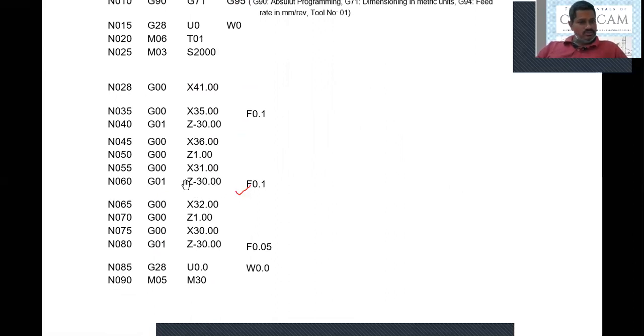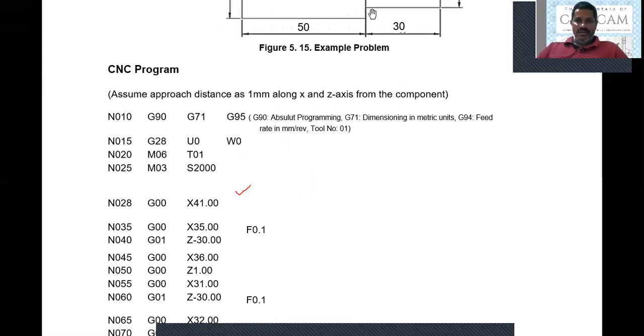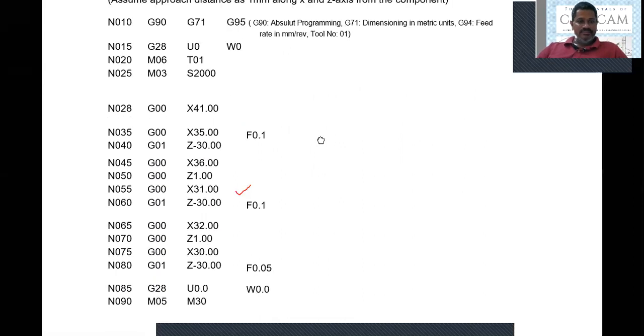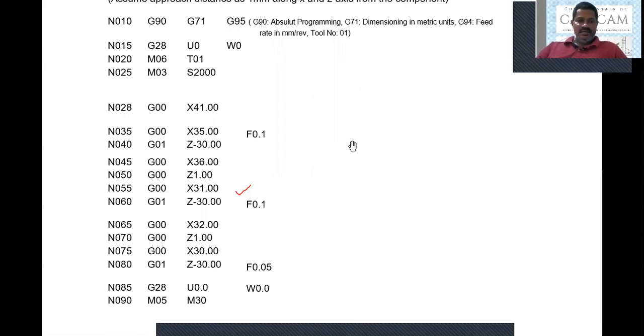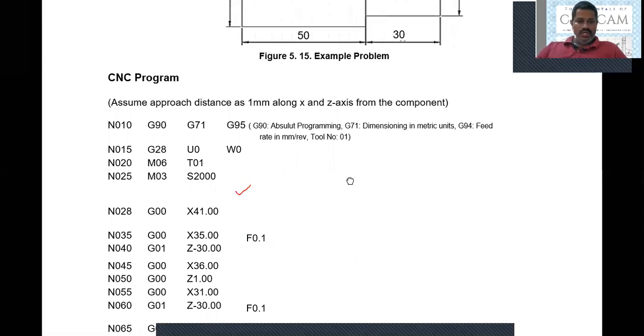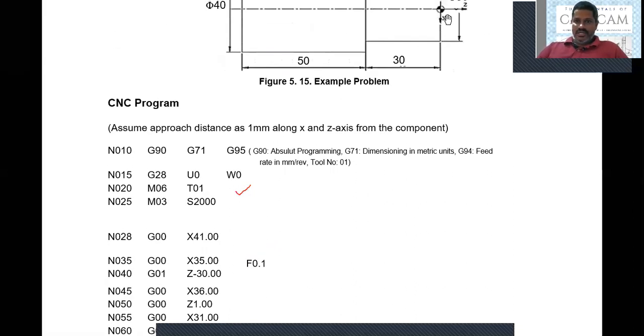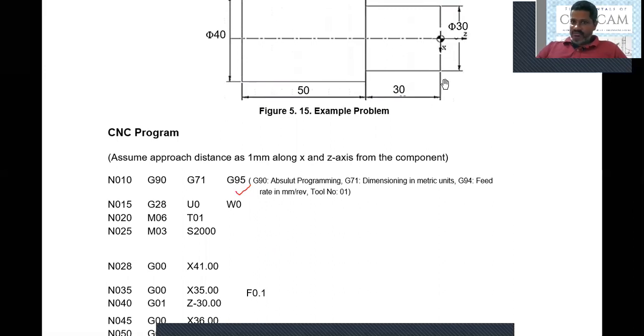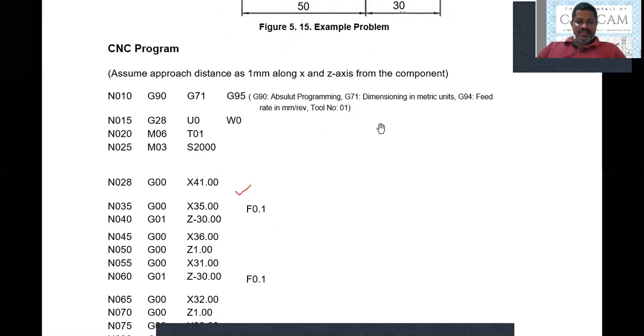31. So we moved to 30. The next 32 means 2 mm coming back here. Now we are coming 2 mm back. Then we are coming Z minus 1 here, Z minus 1. That means we again have 1 mm clearance distance. That means our tool is 1 mm in front of the face of the workpiece.